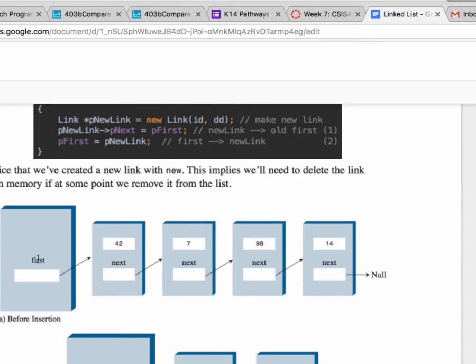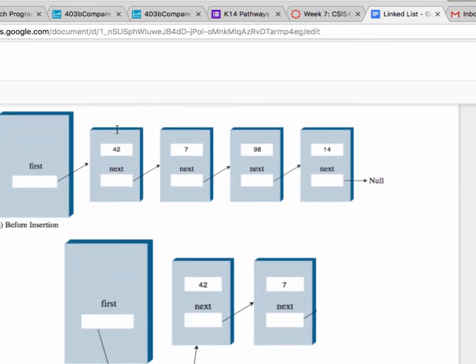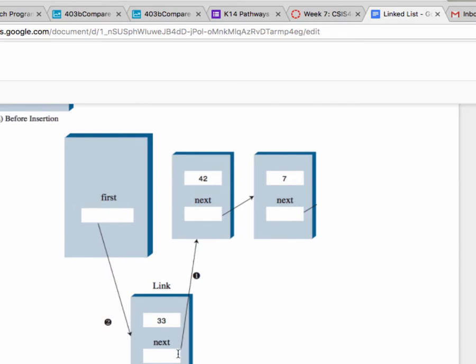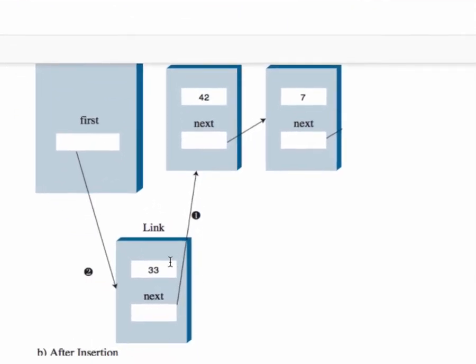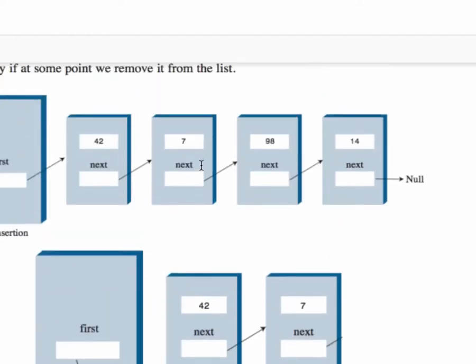So whether I say first or I say this link right here, the very first one that's got a value of 42, it's the same exact thing. When I say p new link next is equal to first, I'm actually saying that it's equal to this link in the very beginning, which is how I'm establishing this connection. So the new link's next is now equal to this particular one. So we established this relationship.